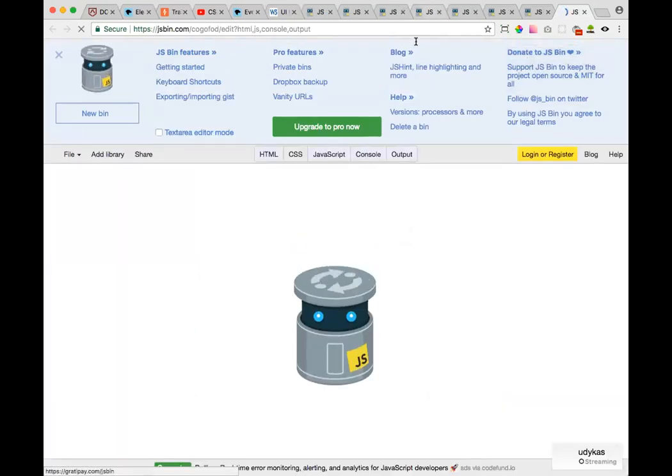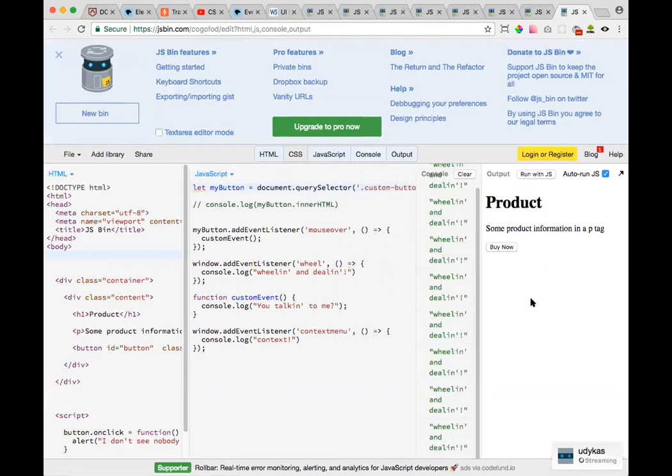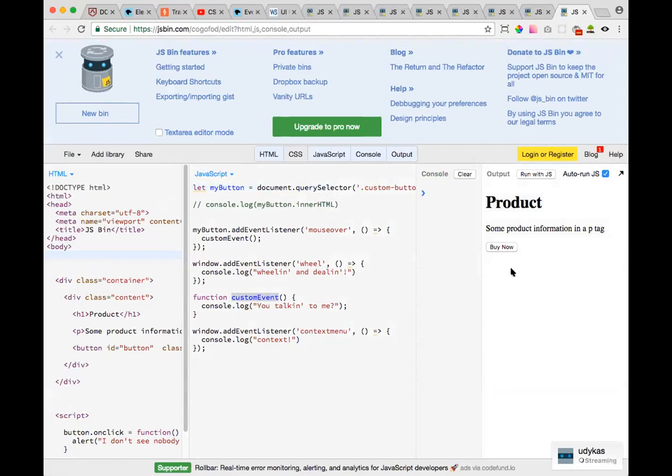Alex, what do we got here? We've got a wheel event. All right, cool. Wheeling and dealing. Nice. That's cool. Custom event talking to me. And the custom event gets called from the wheel or the mouse over. So if I clear this, talking to me, very cool. Very cool. Okay.